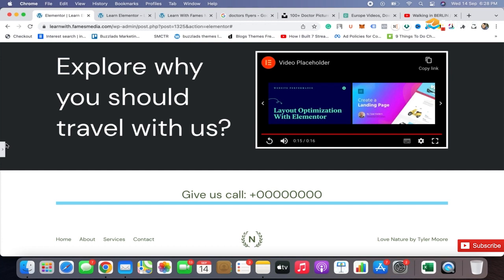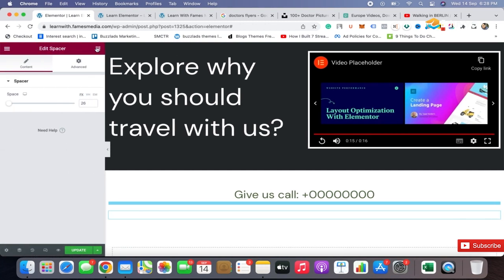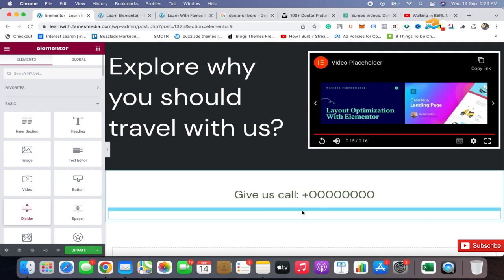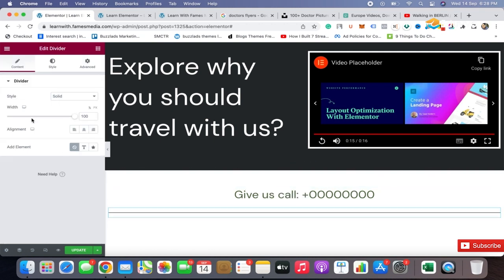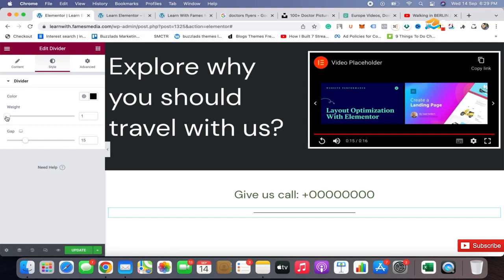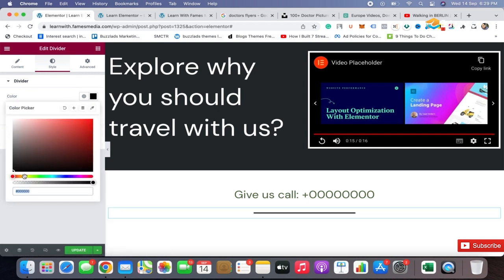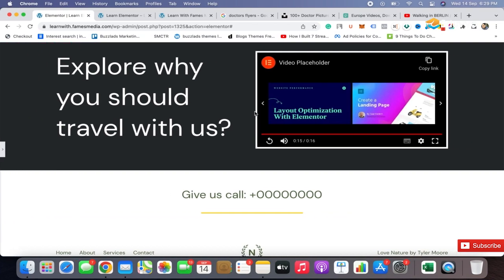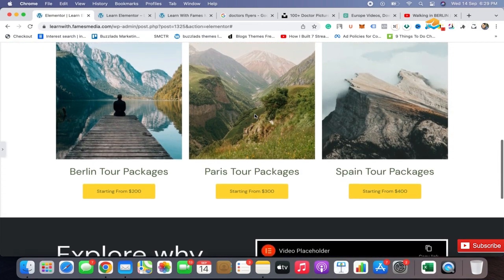And then you can always use your divider, and then you can optimize it. Reduce the width of that. You can even increase the weight of it just to make it look more bold. So I'm going to use the yellow color over here for instance, like this. So this is what we have created so far over here.